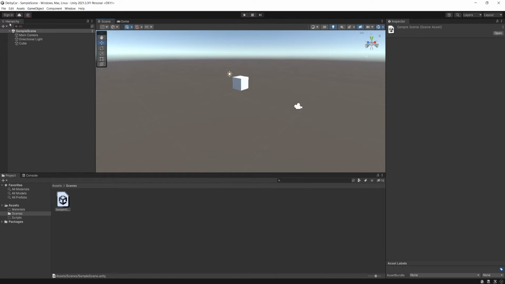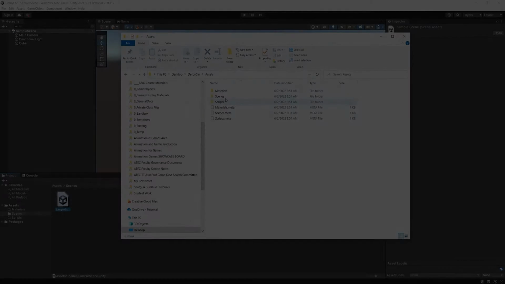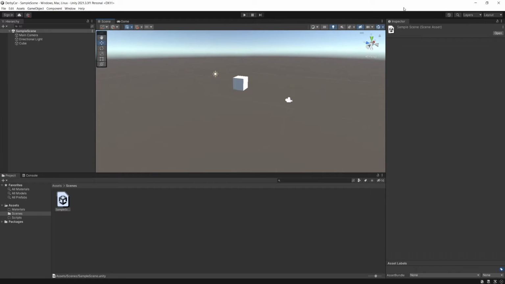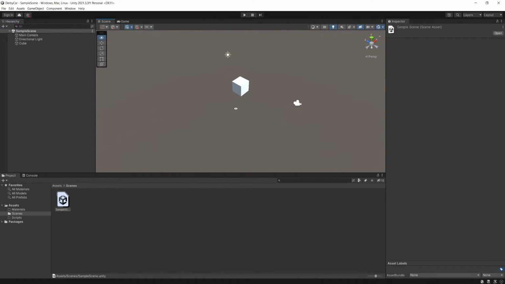So hierarchy is, you know, things that are inside of our open scene, and project folder is everything that is inside of our hard drive. In this video, we're going to talk briefly about the inspector panel, which is going to be extremely important as we start to get more into gameplay later on.